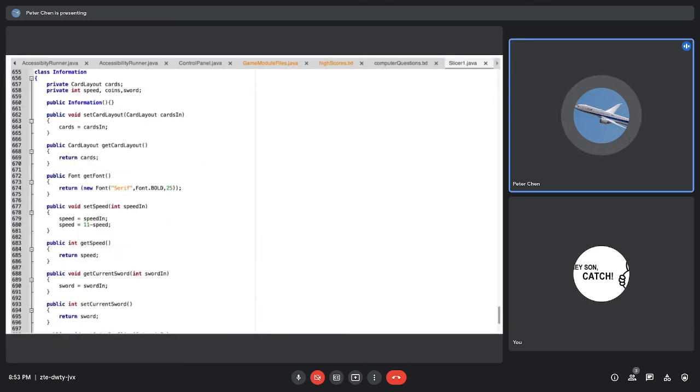So here we have the information panel, and it's pretty simple to set. This gives us access to card layout, which can make sure that all the classes have access to one uniform card layout. To set, we do set card layout. To get it, we do get card layout. Same with the other variables, but those are more for the game and not for the card.